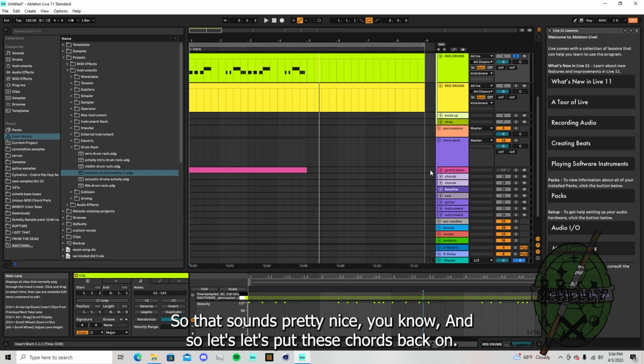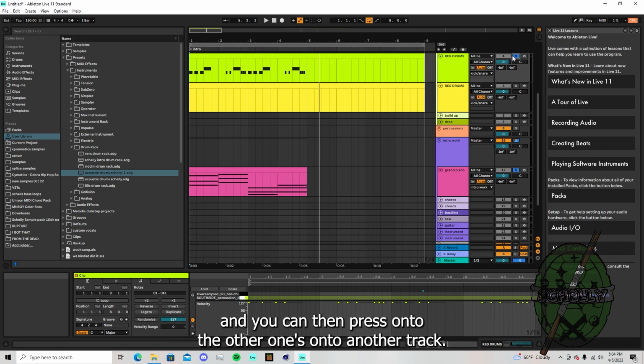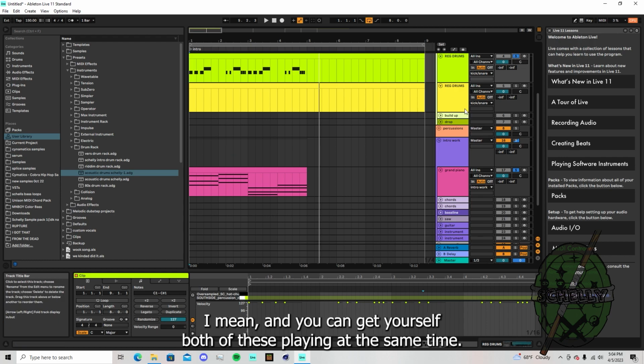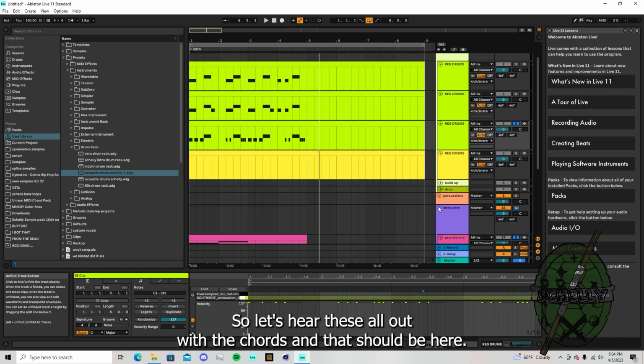And so let's put these chords back on. When you're soloing, let's turn it on, plus the S, and then you can hold Control and press onto the other ones, onto another track, I mean, and you can get both of these playing at the same time. So let's hear these all out with the chords, and that should be it.